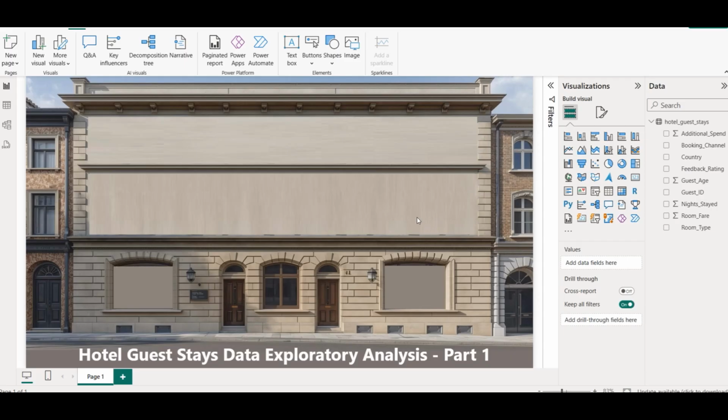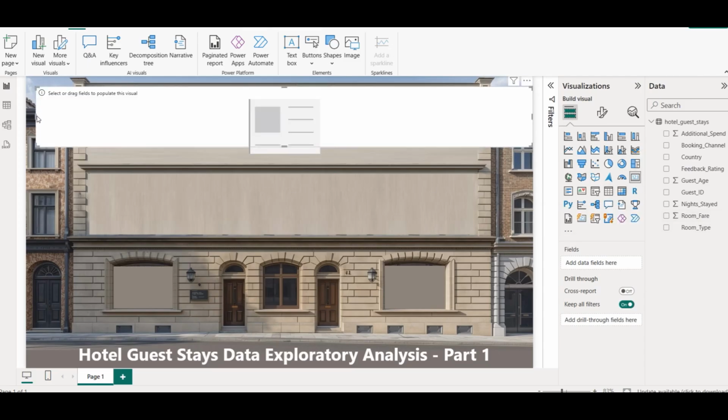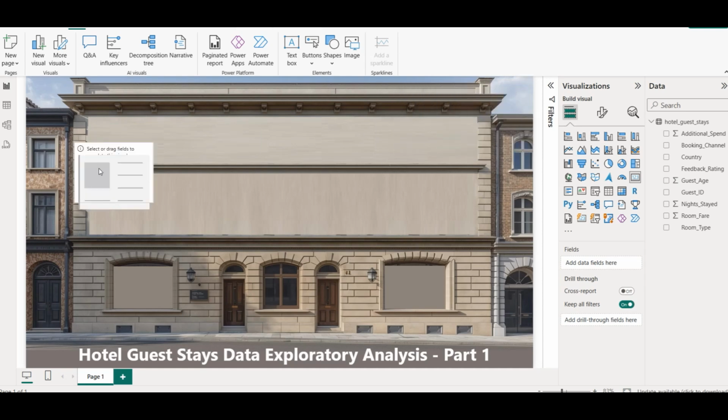As I said, it is not necessary you also use the same image. If you want, I will provide it to you. Now, first thing first, we will prepare some KPIs. So for example, room fare is given. So we will use card visual here. These card visuals can be used for preparing KPIs. So I will just put some KPIs here. My aim is to create 4 or 5 important KPIs.